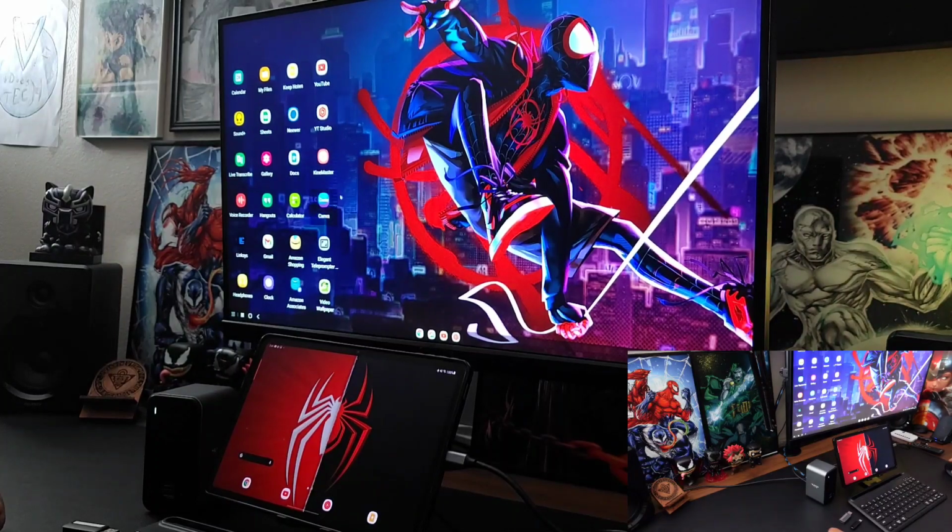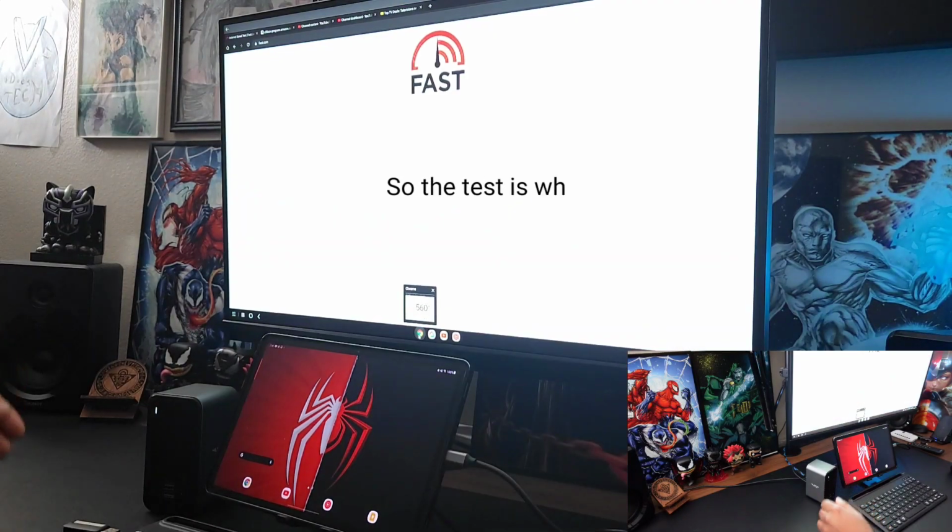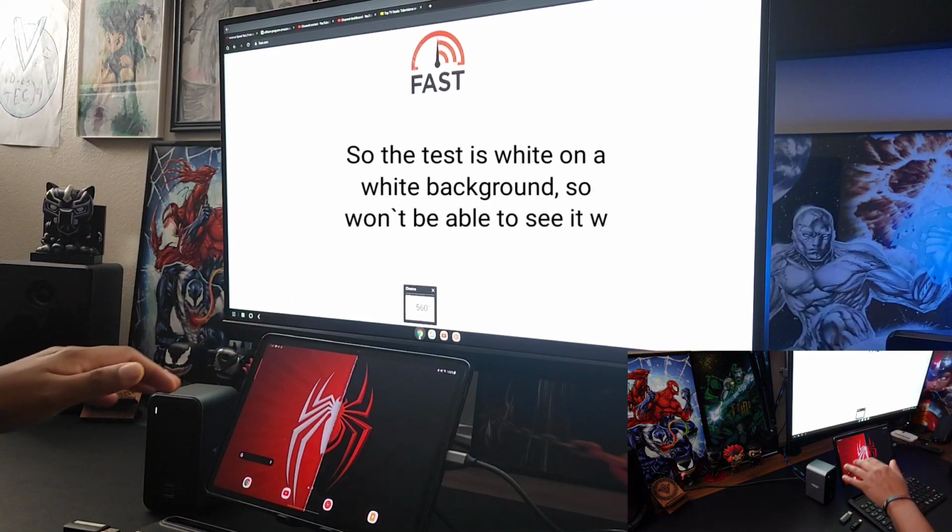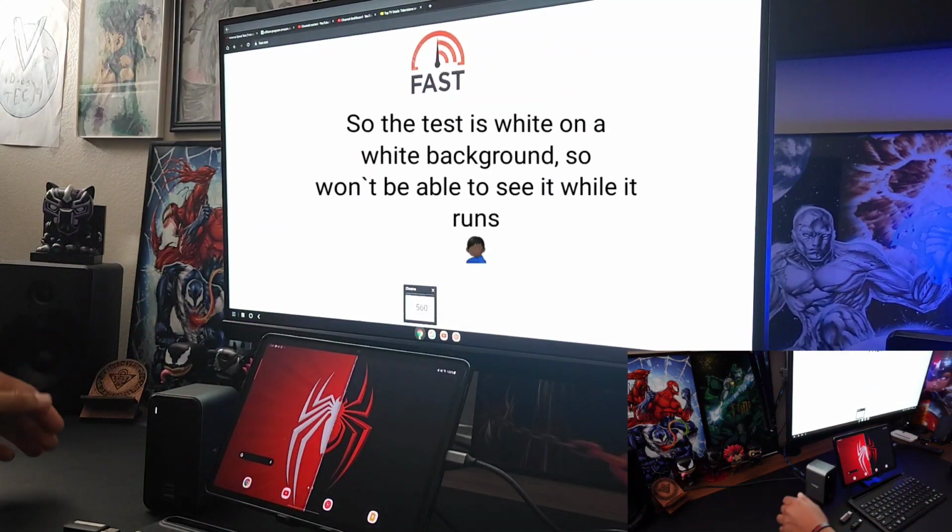All right, so we'll hit the mouse. The mouse is right there on the screen. So far, so good. Let's go ahead and hit Chrome. Let's do a speed test. So right now, I'm on Wi-Fi. Getting pretty decent speeds. Not bad at all.